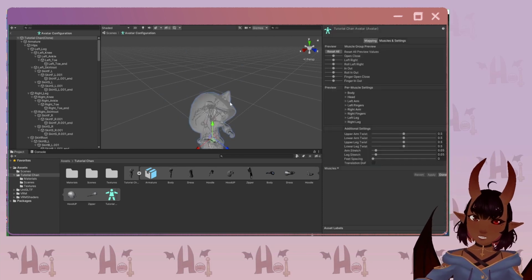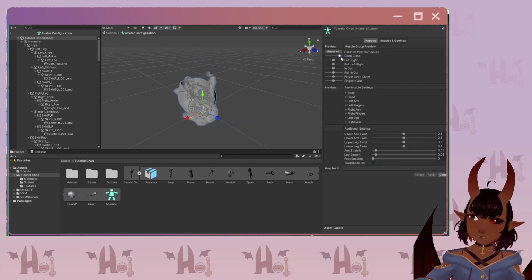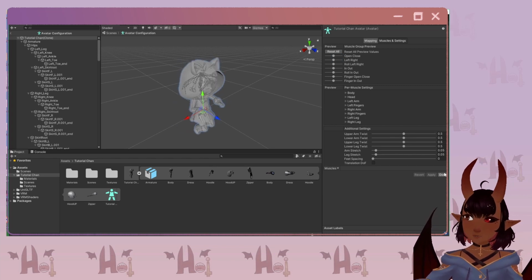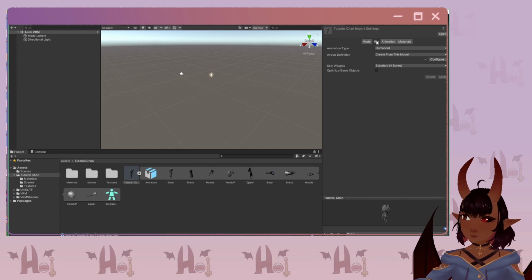And you can go to muscles and settings if you really want to, but by now your model should be fixed, so you shouldn't really have to mess with this. And we'll just hit done.